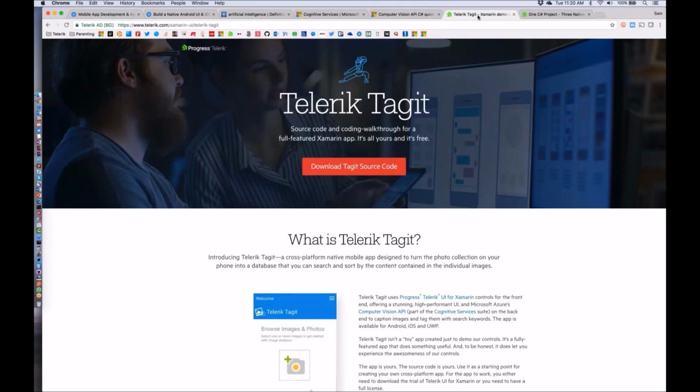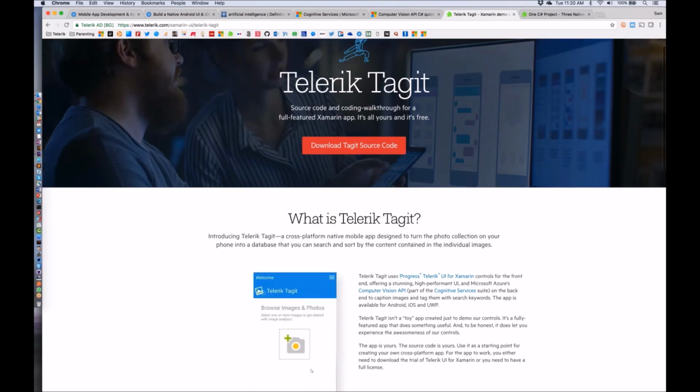So that's what we're using in this app that I'm going to show you. This is Telerik Tagit, like Sarah introduced. This is an app we are pretty proud of. We worked on this with Microsoft, and it's not a hello world fluffy app. This is in the store. You guys can play with this. It's in the iOS, Android, and Windows stores.